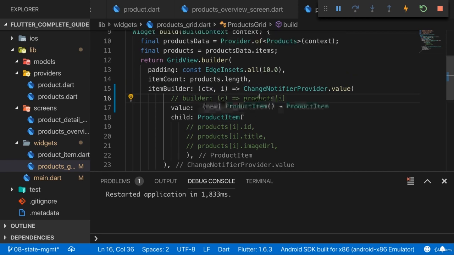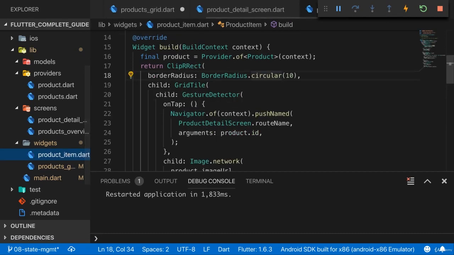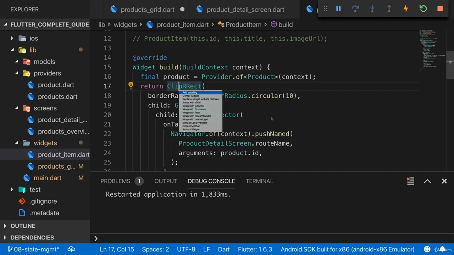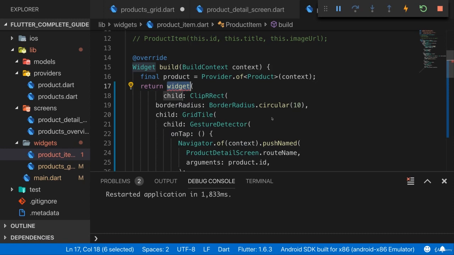There's another alternative syntax which I want to show you that's related to how you listen to changes. Thus far, we always use provider off, and to be honest, that's the most common way of doing it. But there's another way which is totally equal, which you could also use. You could also wrap the parts of your widget tree that are interested in an update into a new widget. And that widget would be the consumer widget.